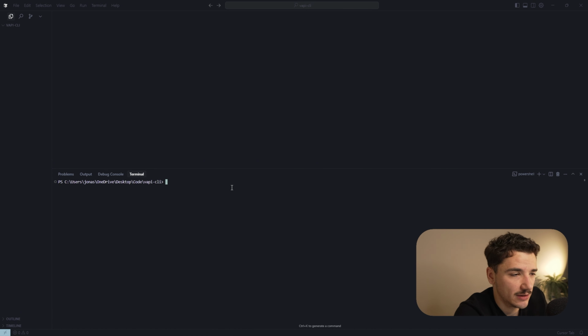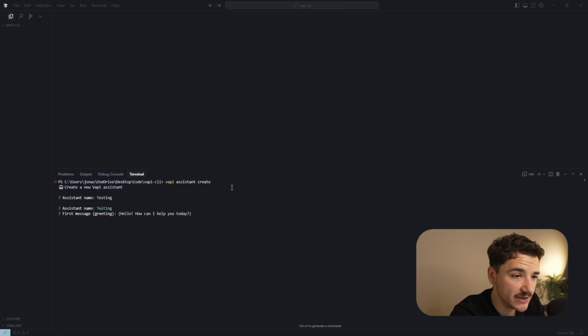Now, one of the most high-level commands that we can do here is vapi assistant list, and this will list all the assistants within your account. Now, I don't think I have any, so what we might want to do first is we'll do vapi assistant create. Now, this will prompt us with our assistant name that we can go ahead and enter. I'll just say testing here, and we can manually put in our first message here. Hello, how can I help you today, for example?